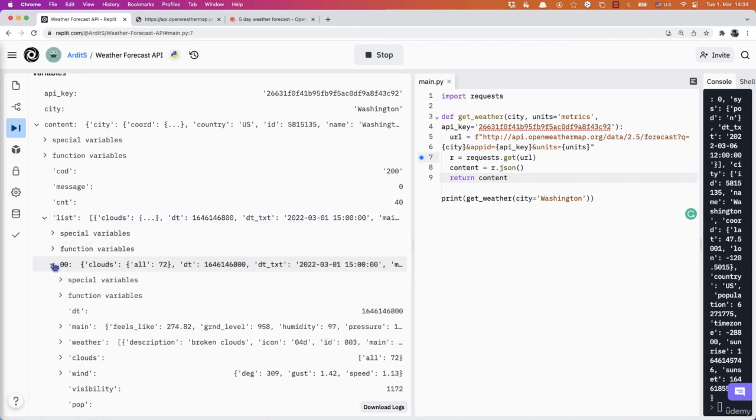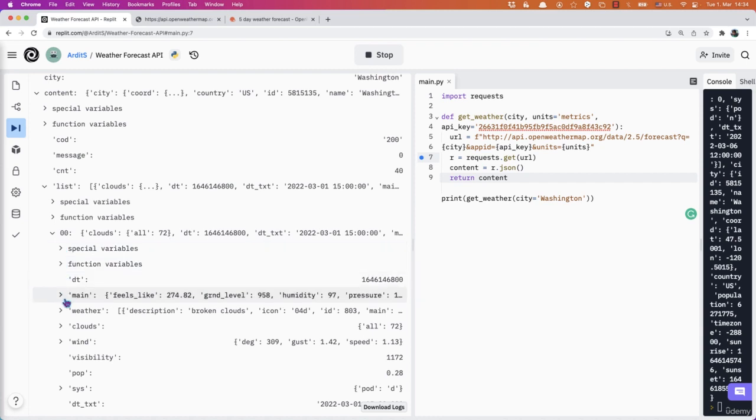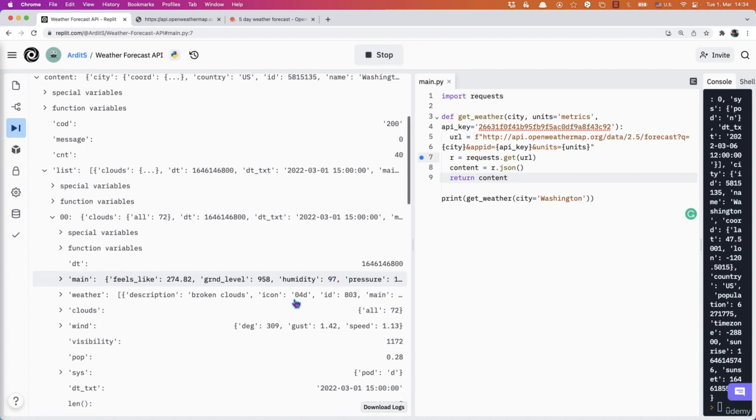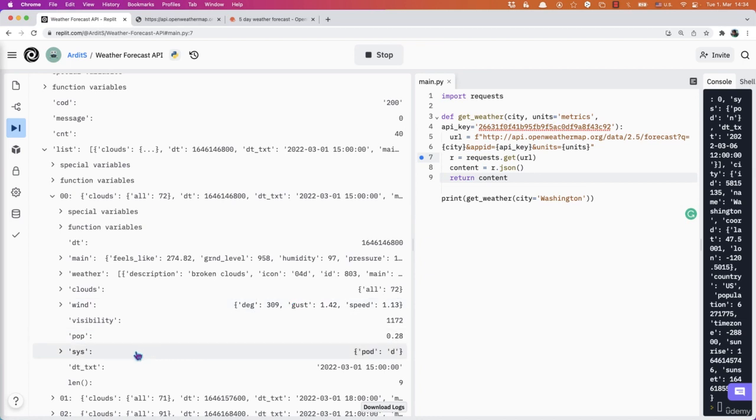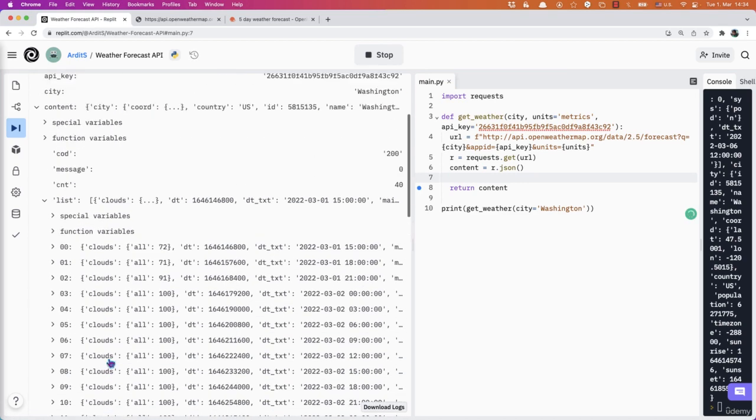So if we expand that, we have these other keys. That's a dictionary. It has the main key, and the main key has this other data. It has this date, dt. So let's try to keep that open and maybe try to loop over these 40 observations.